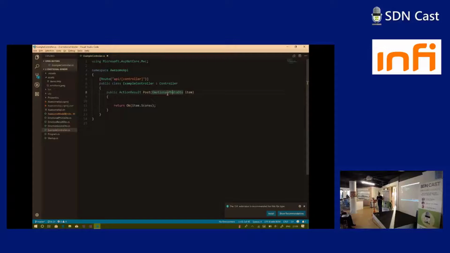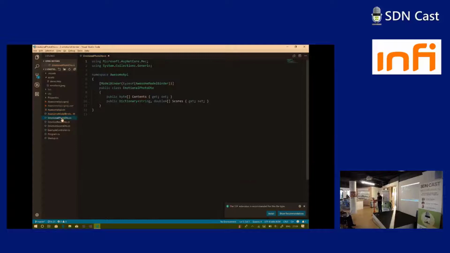But where am I actually binding this guy? It turns out it's a custom model binder. If I go to my emotional photo DTO, I decorate it with a model binder attribute, and I tell it its type of awesome model binder. Whenever you work with this object, go use the awesome model binder. It will give you information you need. You can even get rid of the attribute and do it in the configuration step and define it in one place, and it will work. In this case, it's binding the photo, and it's giving the output as bytes, and also a dictionary of scores, for instance.